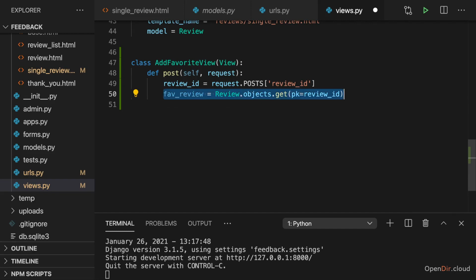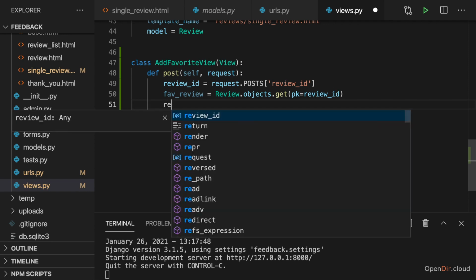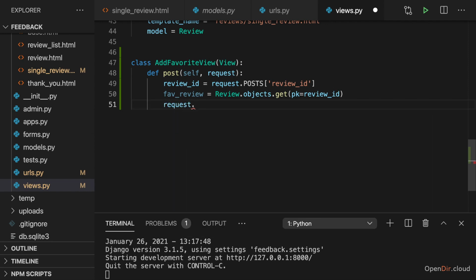Storing this favorite review in a session is thankfully very easy. Because we are utilizing Django and its built-in session features, this request object will automatically have a session property. And we can use this property to access already stored data or to add new data.